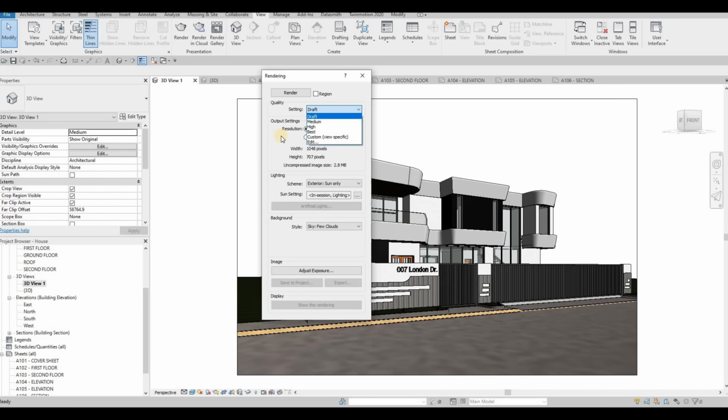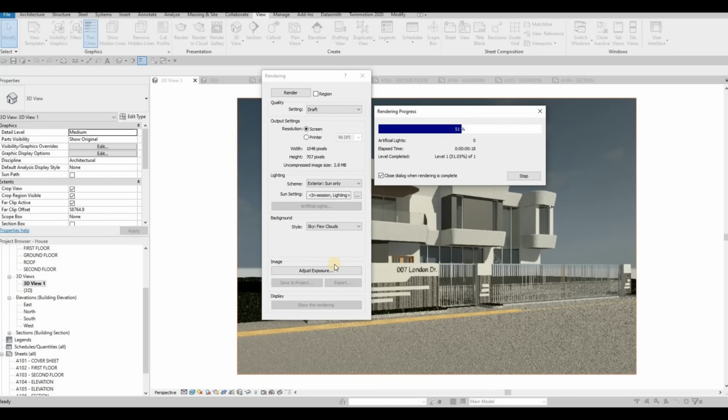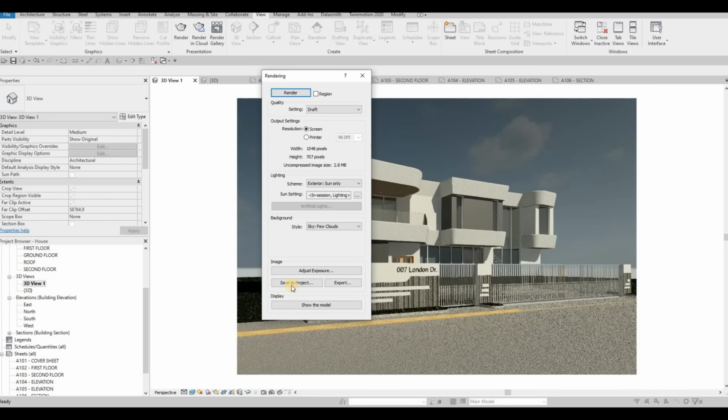For now, for this example, I'm just going to use draft, and we could just click on render, and this will take only a couple of seconds, and after that we'll be able to select adjust exposure, which will provide a different setting, and it will be able to change all of that, and also we'll be able to save our project and export it to different kinds of files like JPEG and PNG.